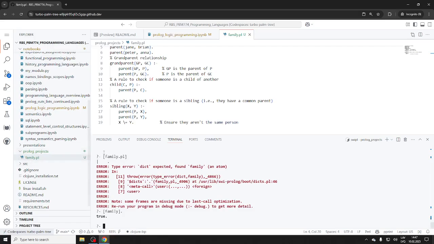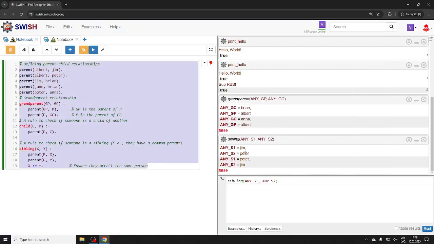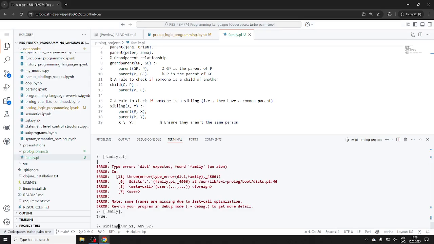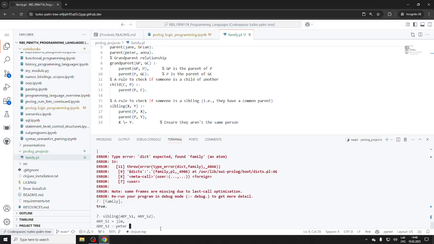So now we can use it. Let's do sibling again. Let's do this one here. We already had this. So sibling given a pattern, it works. So the program works interactively, of course. I'll do one more.